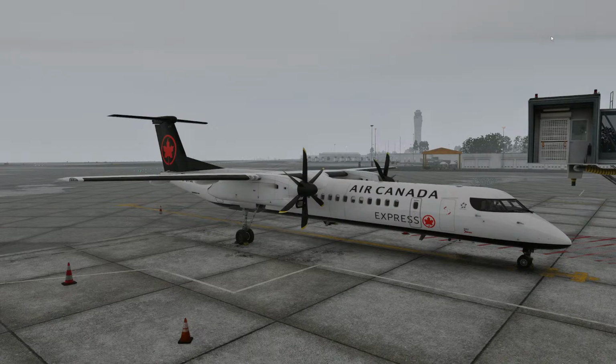Today, we are going to be taking one of my absolute favorite aircraft for a flight from Seattle to Vancouver. It's a very short hop, and the weather is absolutely dreadful in Seattle and in Vancouver. But it's going to be a chance for us to test out the latest beta version of X-Plane 12.2.0. And today we're going to be taking a look at Beta 4.